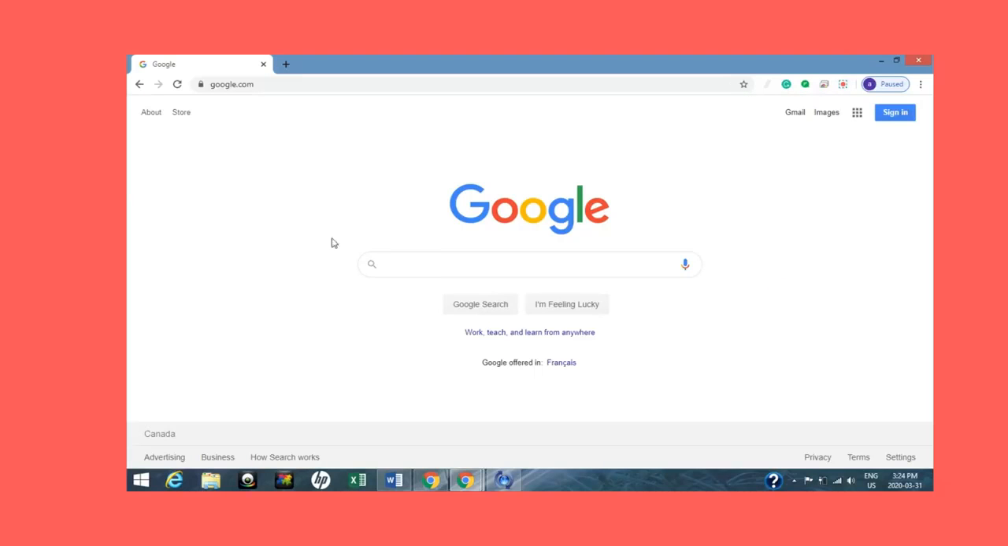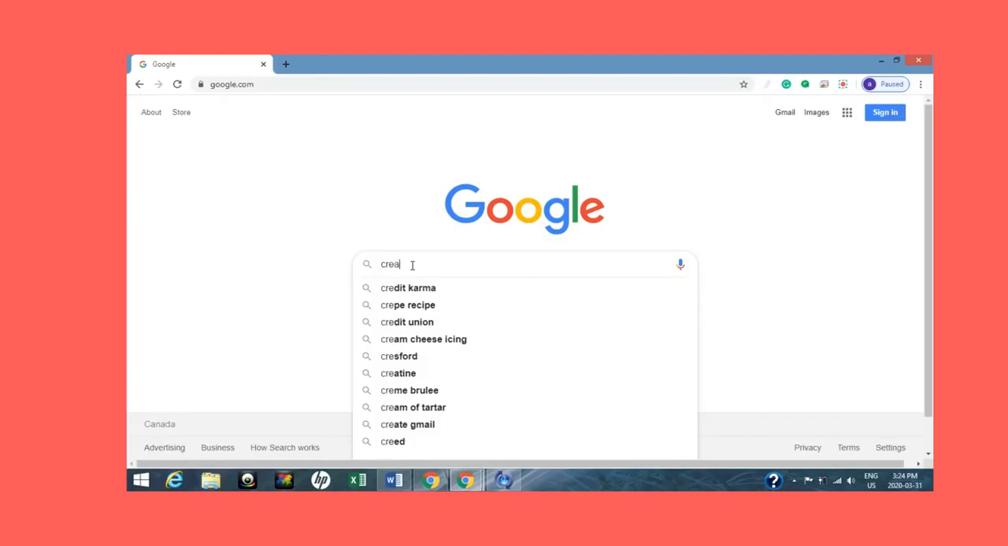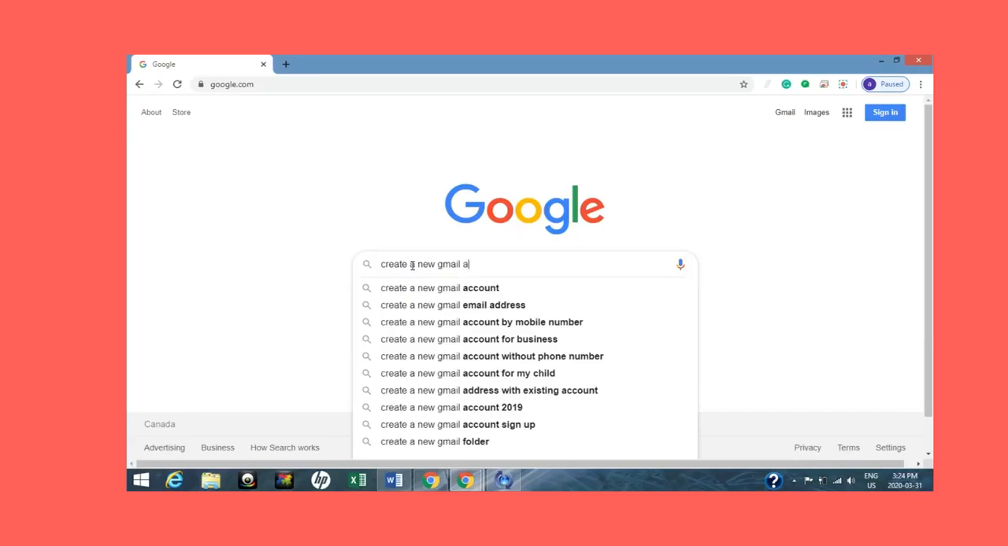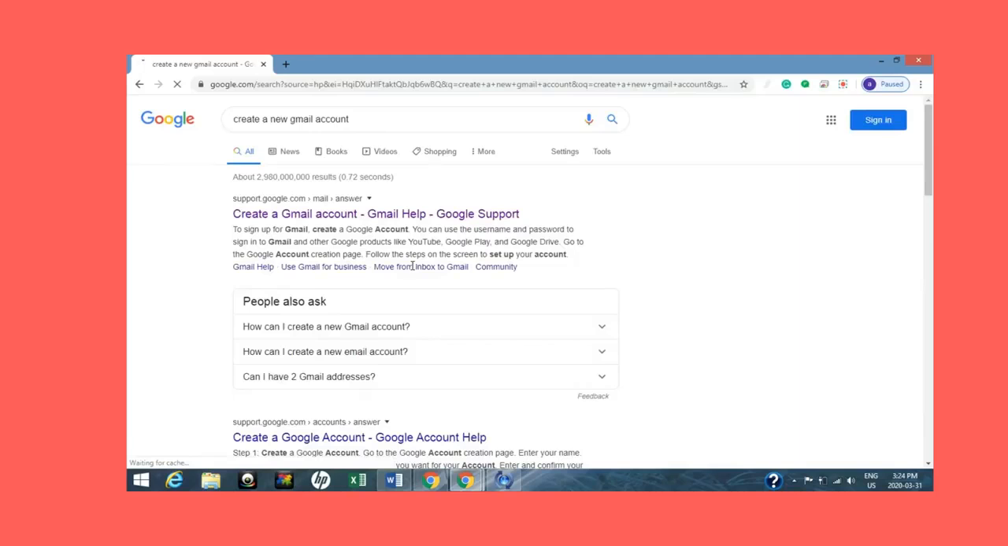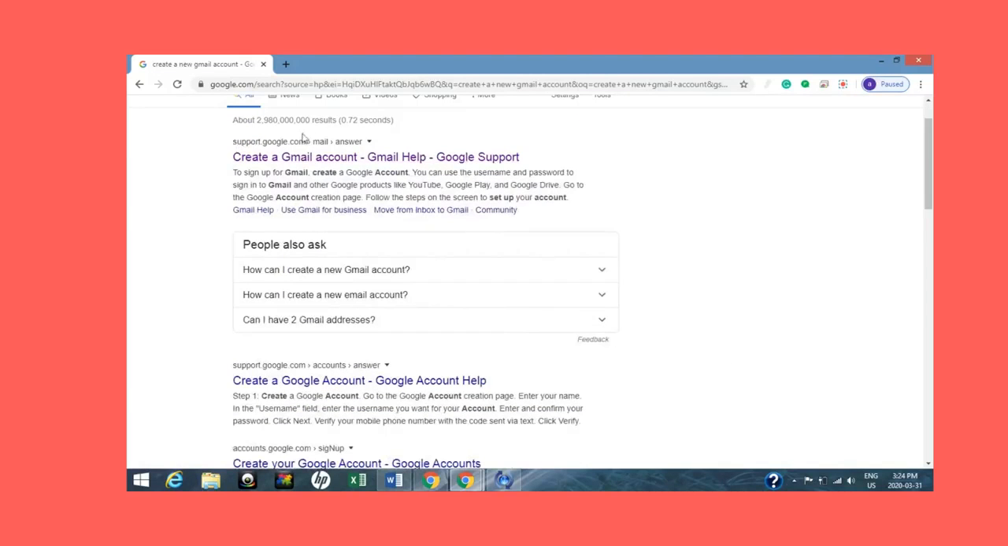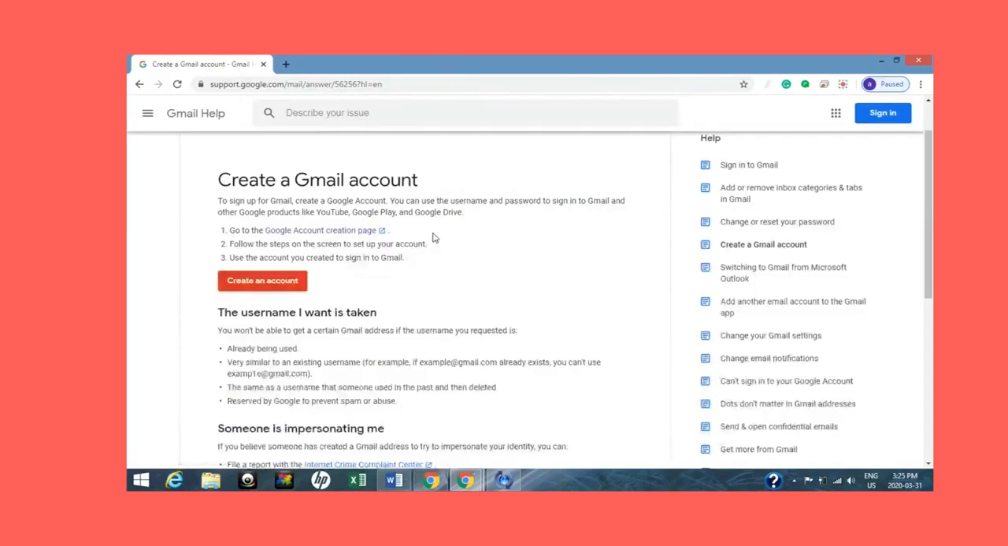So I have my Google, and what I'm actually just going to search for is create a new Gmail account. So here we go, create a Gmail account. It's the first one that comes up on my search results, and it is support.google.com, so I know it's from Google. So I'm going to click on that with our video, but we're going to click on the big red button that says create an account.